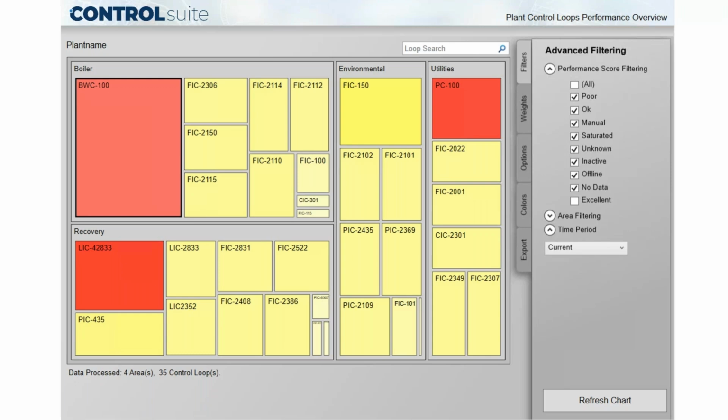For this demo, we're going to use the example of BWC 100, which is boiler steam pressure. It's oscillating to a point where it's creating an unacceptable amount of variance. And we've tried to tune the loop, but it's still swinging way beyond preferred levels.